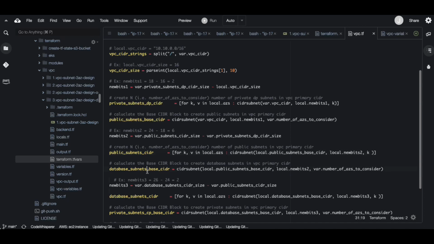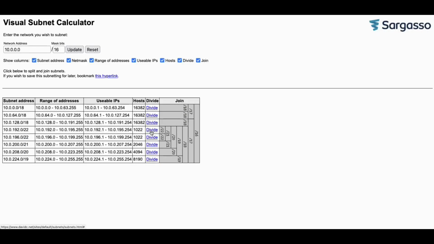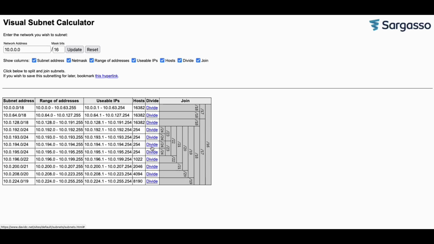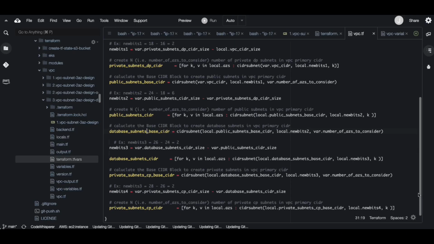Now similarly for the database, I have to go for the next base. So if I take this example, I'll just take three public subnets. The next subnet is basically this. So this is the base for my database. Okay. So I'm just allocating the maximum subnets first and going in that order. So once the three publics are over, this one will be for the database. So for that, again, I'm doing the same logic. I'll get the base for the database.